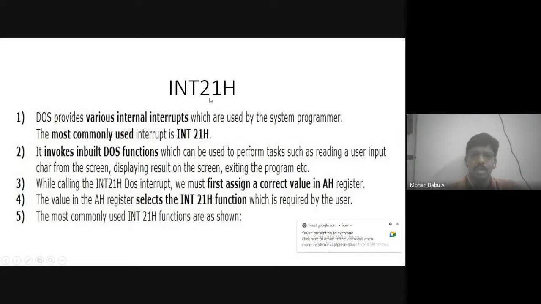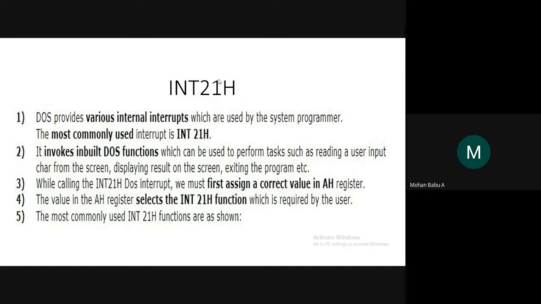INT 21H is one type of DOS interrupt. It's mainly used by system programmers. For example, if you want to do programming in software, programmers use INT 21 interrupts to give inputs to the programs. If the program asks for input from users, if you want to accept values from the user side, we use some set of interrupt commands or interrupt instructions to accept the value from users.